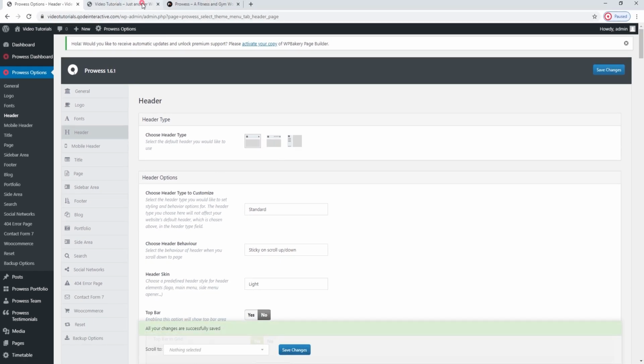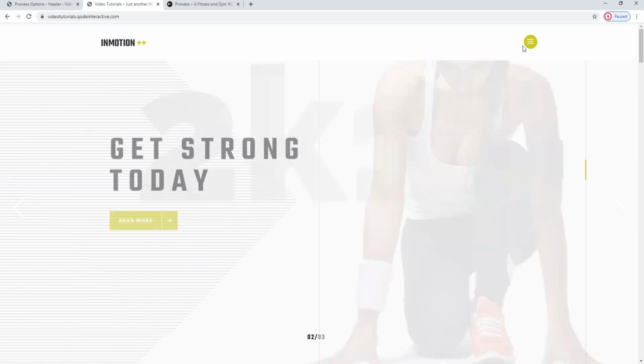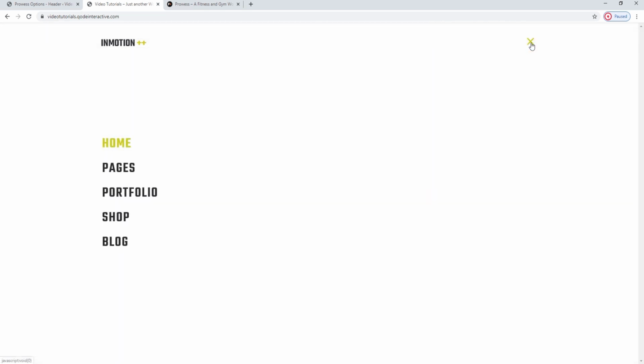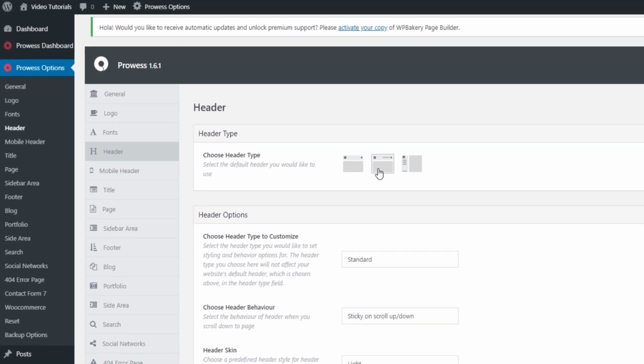We'll go back to the live site and refresh the page. Now there is no menu. There is only a logo and a burger icon that opens the menu. I'll return it to standard settings.